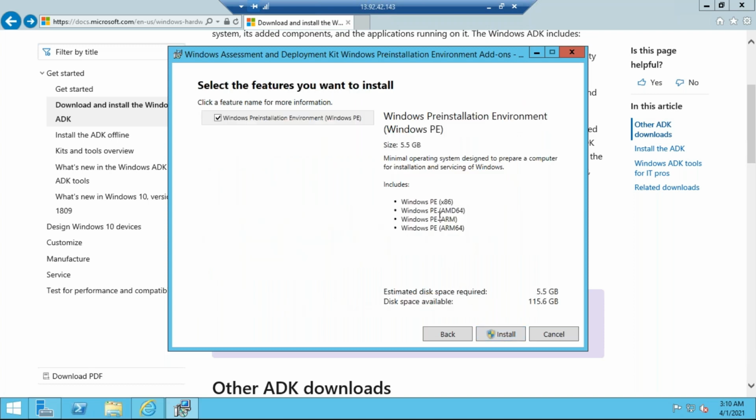See, your WinPE x86. Basically, the pre-executable files. That means before your OS gets loaded, these files will get loaded. It's a huge file.